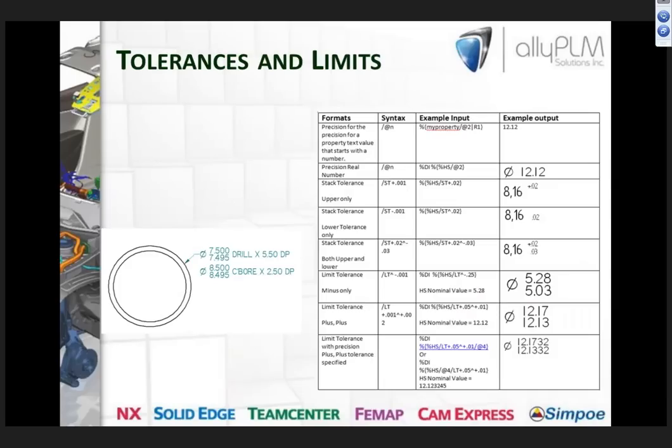Some new things with tolerances and limits, you can add those. Here's a table showing you the different formats that you can have. You can have stack tolerances, you can have the upper only or the lower only, or you can have both upper and lower. So there's a lot of new tolerances that you can add now. And I'll show you a little bit of that as we go along.